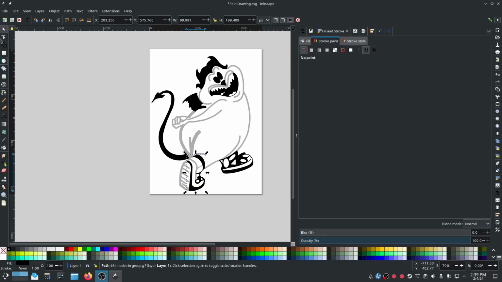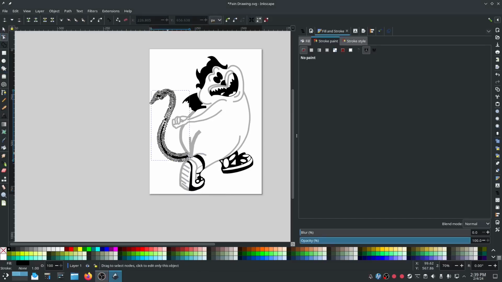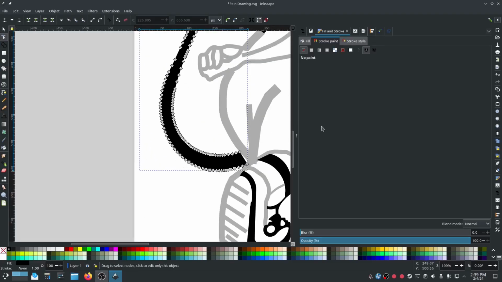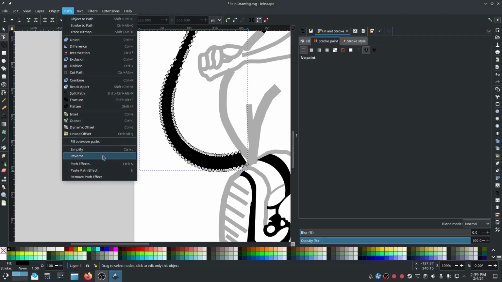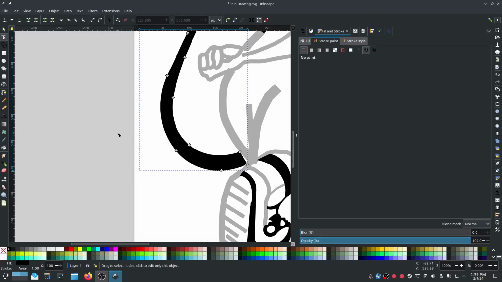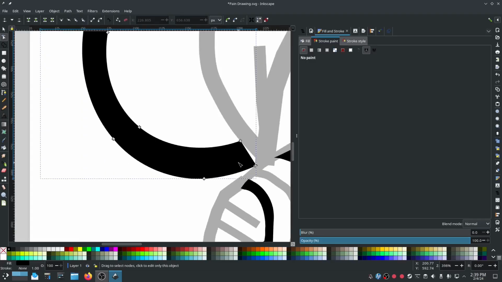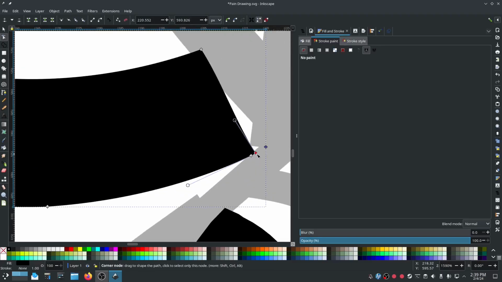Okay, so I believe we're at where we need it to be. You know, you need to figure out what to do with the tail. The tail is its own object. I definitely want to get rid of some of those nodes, so we're going to simplify it with path simplify. Let's go ahead and pull these edges over. What do we have? What is that? Up there on its own like that. Okay.